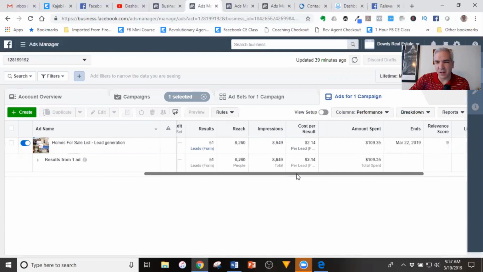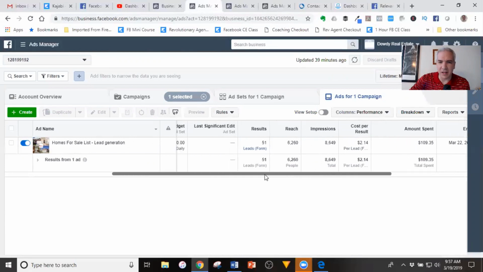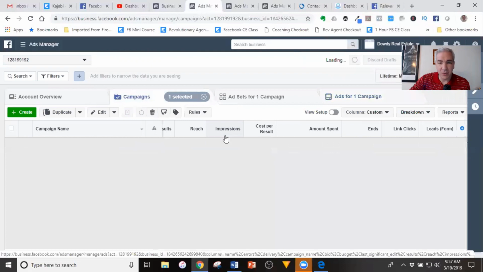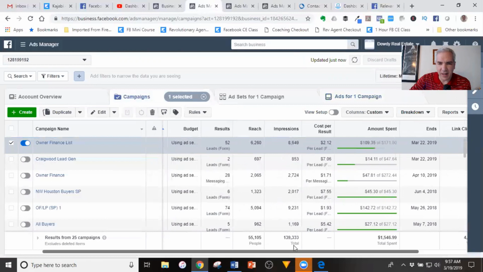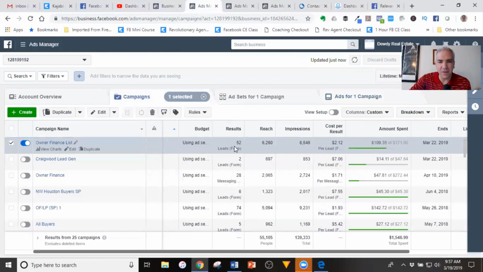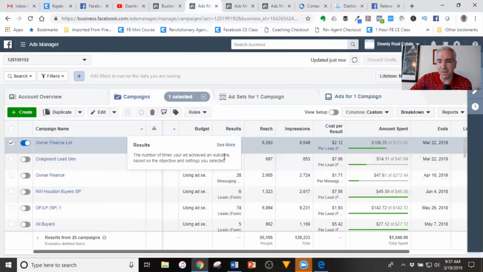But here's the thing. A lot of people look at this and say, well, relevance score of 9, that's great. But again, this was an ad that was set up for the intention of generating leads. So I don't care about that. I care more about how many leads did this generate. And so when you start looking at that, well, we've generated 52 leads in less than a week, and it's cost me $2 per lead. That's a great ad, right? Being able to generate leads at $2 per lead, and I've generated more than 50 in the last week. That's a great ad right there.